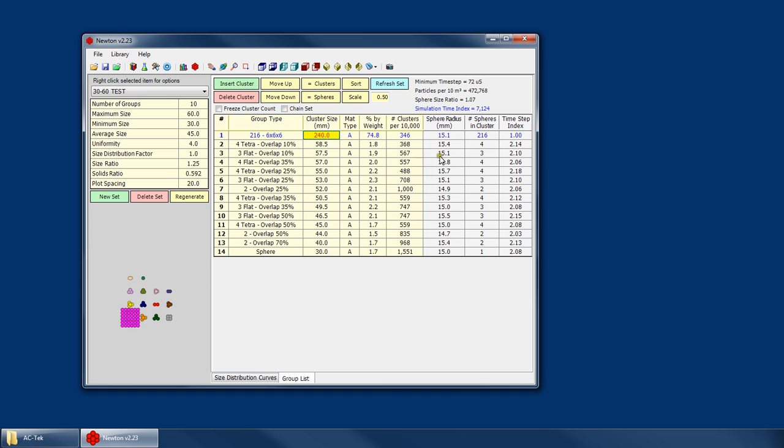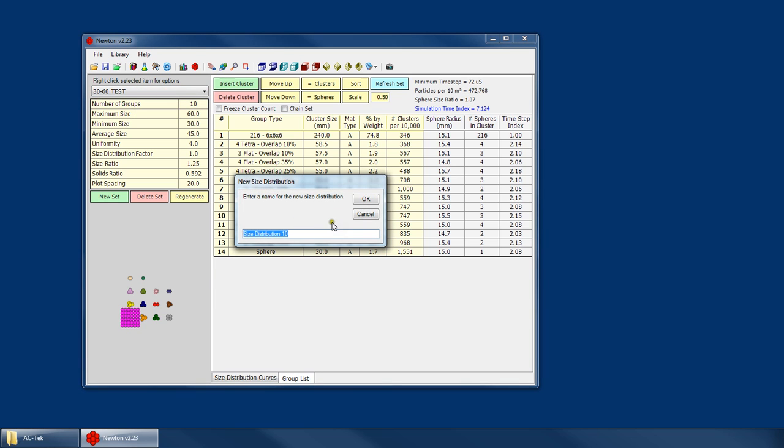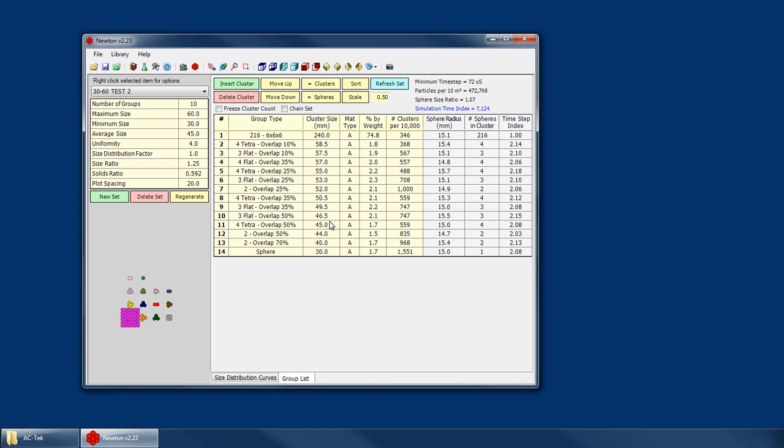You could simply say, well, let's maintain that same sphere radius. That way our sphere size ratio stays the same. And let's just increase the number of clusters to physically make it bigger. But now what if we didn't want to do it like that? What if we wanted to do an extreme case at the opposite end of the spectrum? What if we create a copy? We'll call this 30 to 60 test 2.